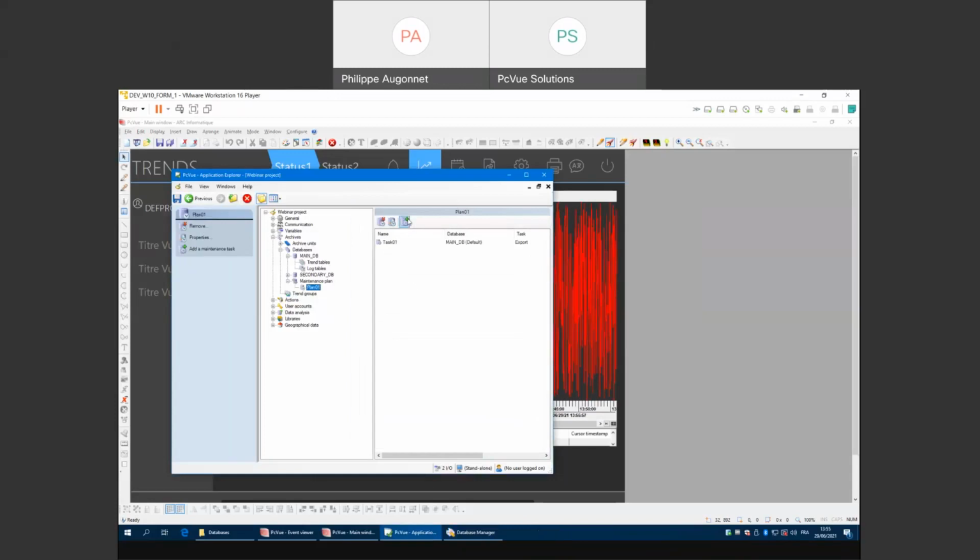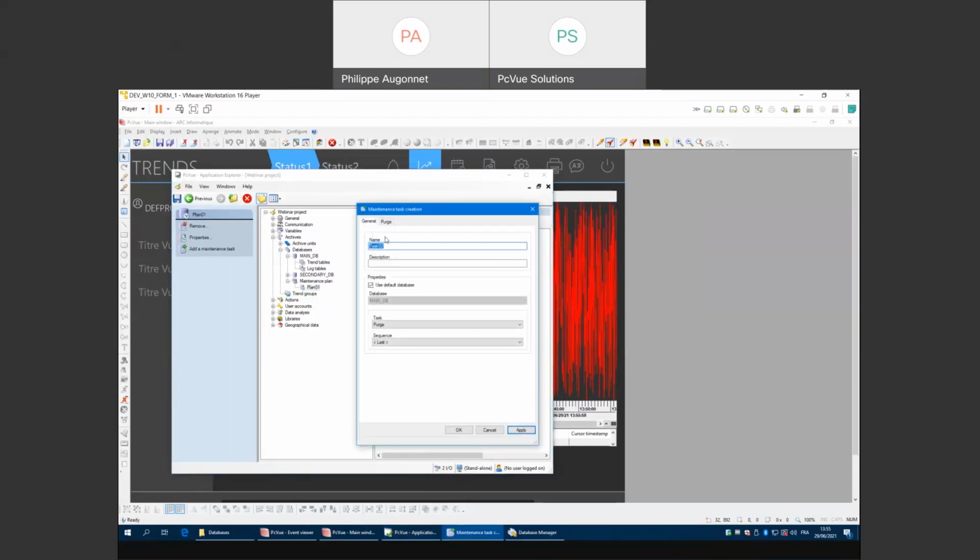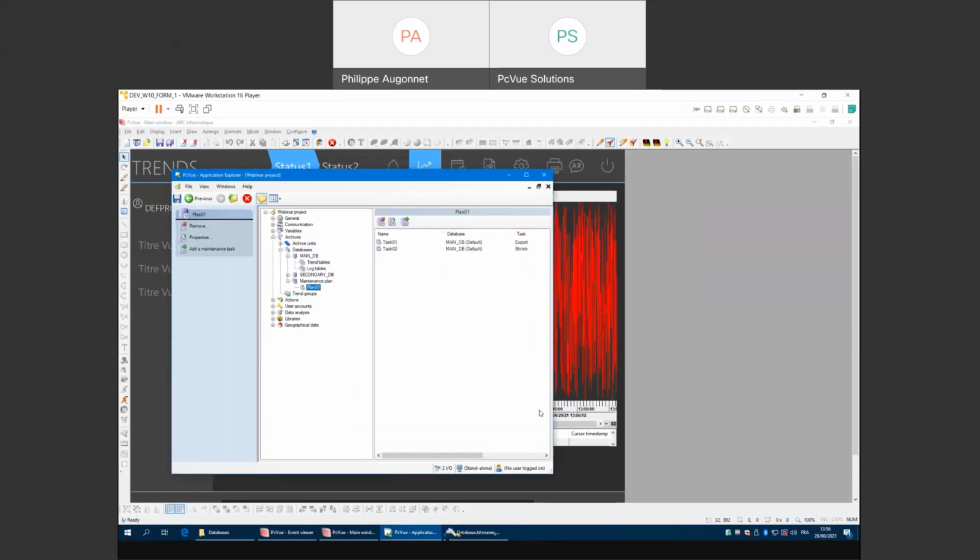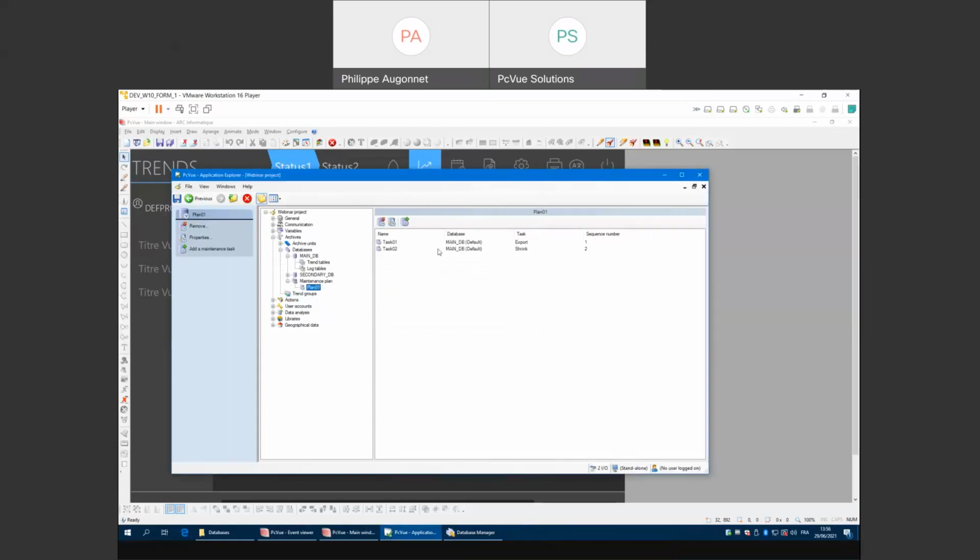And then you have the file format in which the data will be exported. I can also add another task. For example, I will add a task of shrink. So this one has no specific option. If I apply it, then I may see the different tasks. And I can also see the sequence number. So that means the export will be performed first and the shrink in the second rank.